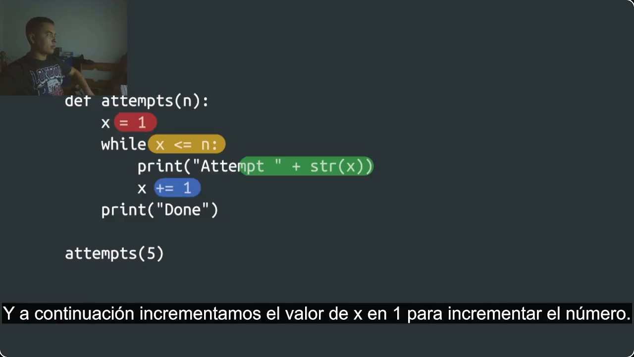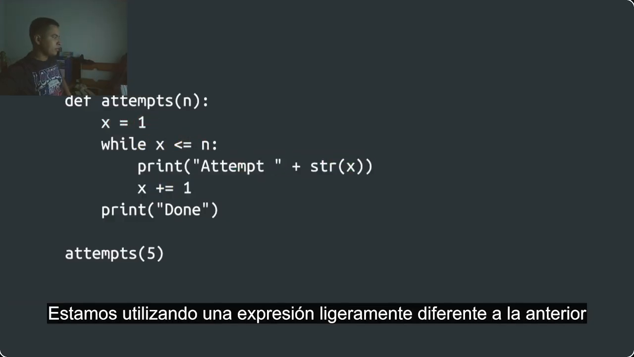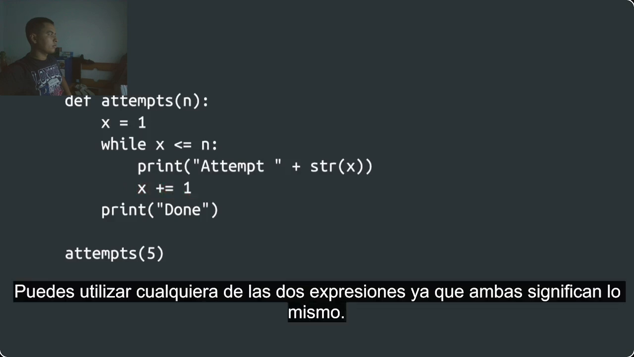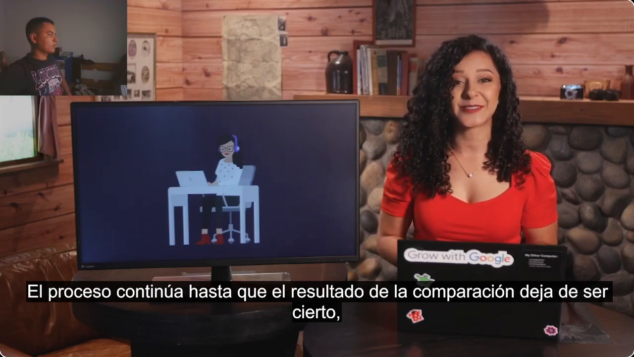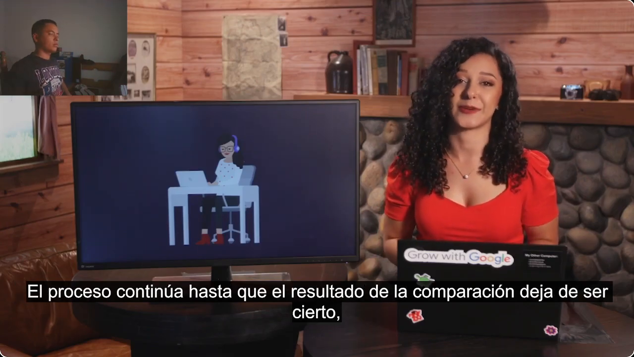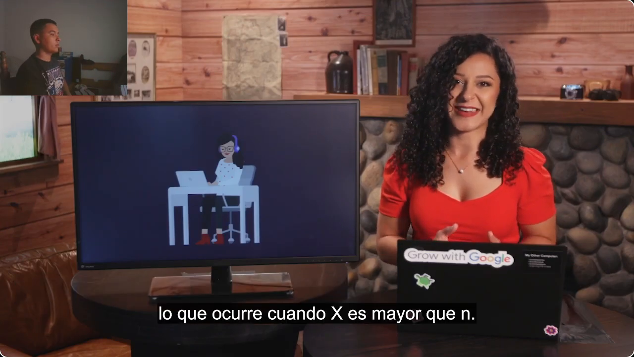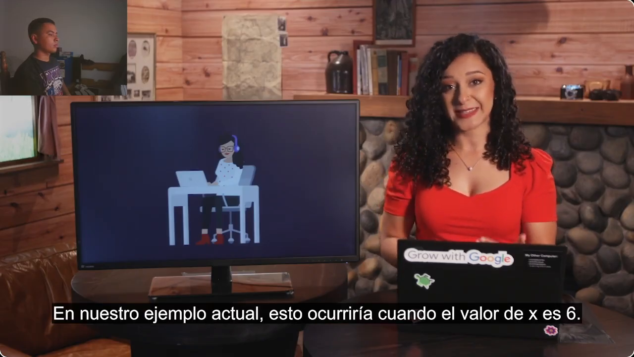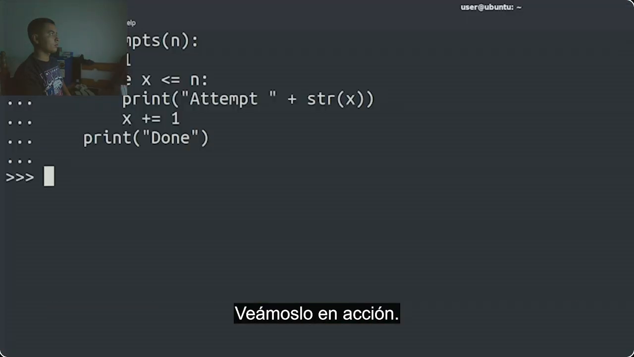of x by 1. To increment the number, we're using a slightly different expression than before. x += 1 is a shorthand version of x = x + 1. You can use either expression since they both mean the same thing. The process continues until the result of the comparison isn't true anymore, which happens when x is bigger than n. In our current example, this would be when the value of x is 6. Let's see it in action.